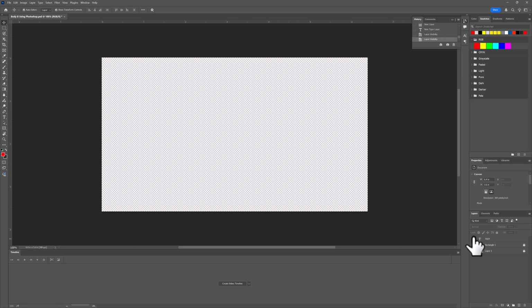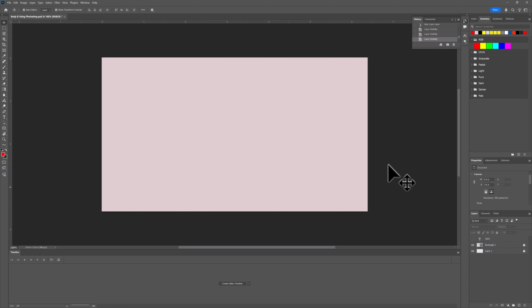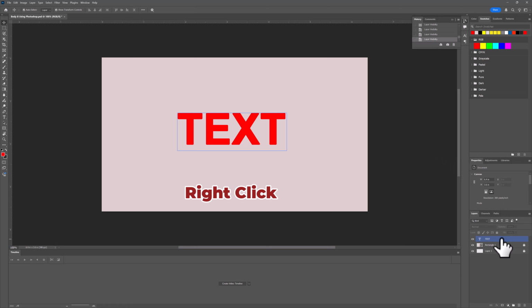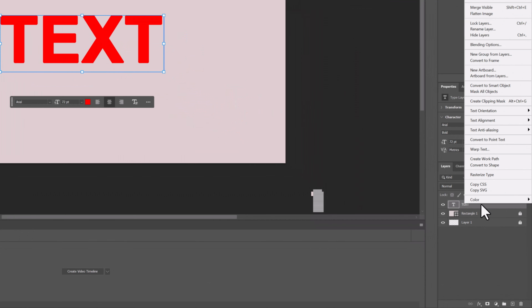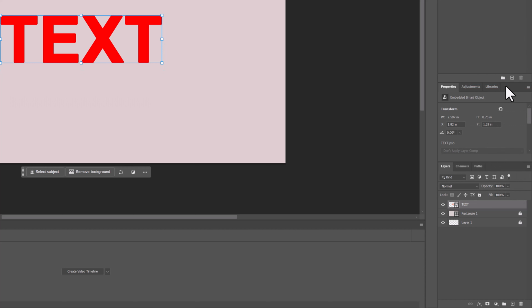I'm starting off with a transparent background, and then I added a gray rectangle. And the last thing I did was add text, bold text, uppercase. First thing we're going to do is right click on the layer and convert this to a smart object.